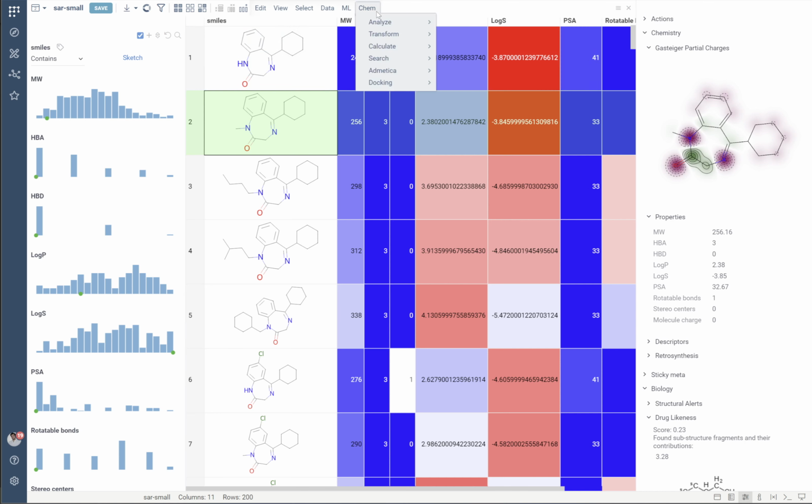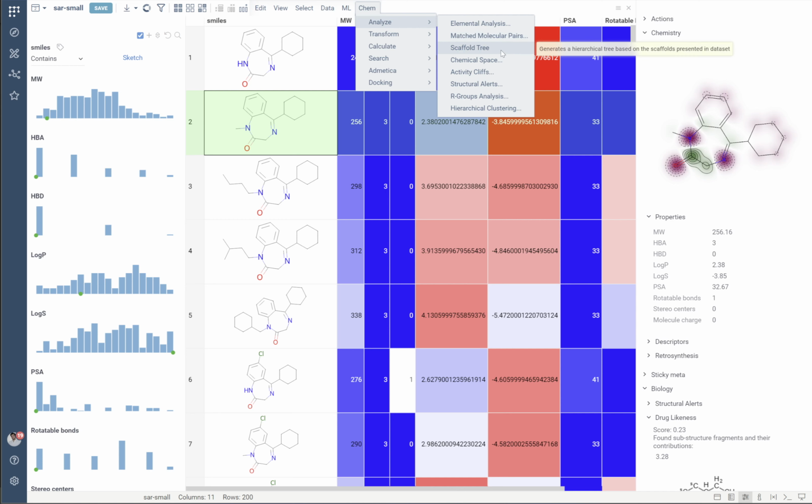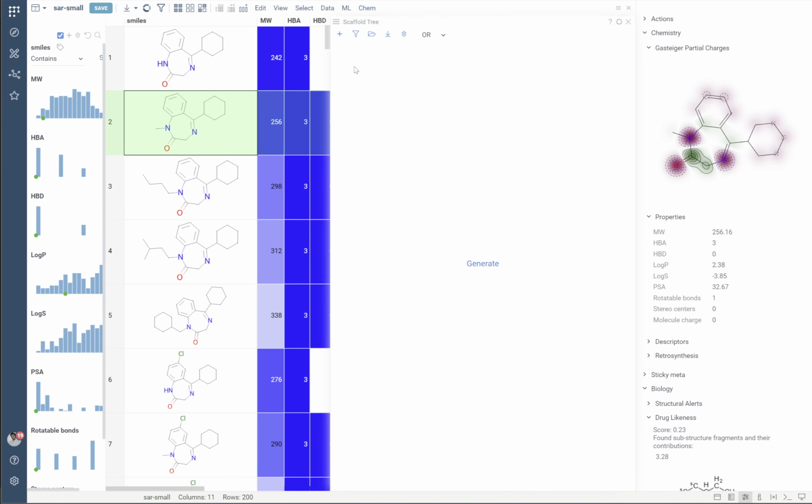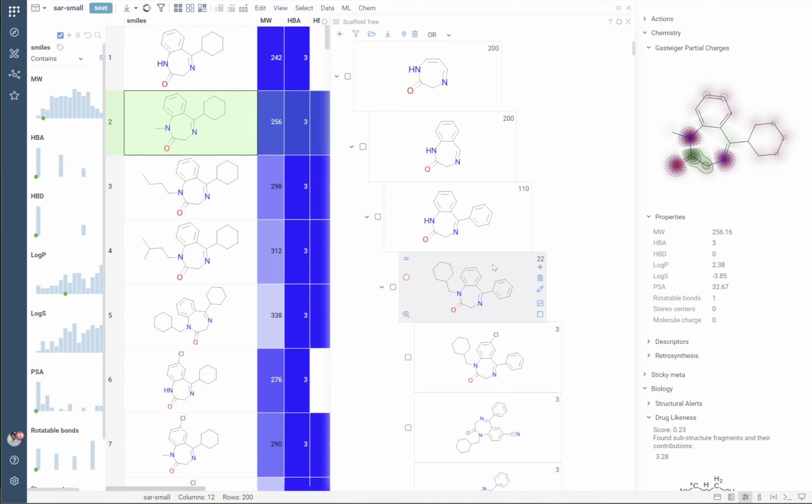So to add a scaffold tree, you can go to top menu Cam, Analyze, and click on Scaffold Tree. This will bring up a viewer where you can manually add different substructures or scaffolds by clicking on the plus icon in the top left corner, or you can use an automatic script based on the scaffold graph algorithm to generate the tree. So let's click on the generate button. And in a few seconds, you can see that the tree was automatically generated.